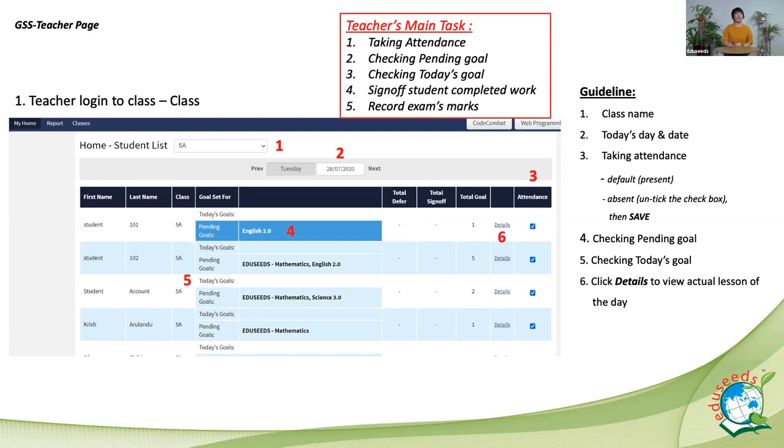You can see there is a today's goal. When there is a blank, it means that the student hasn't set a goal. When the student has already set the goal for today, it will show in today's goal. So the teacher will be able to know how many goals the student has set, for what subject, and what the unit and lessons are. Number 6 is the details. When you see the pending goal, you need to know which lesson and which unit the student has set for the goal. So you can click on number 6, the details, to view.